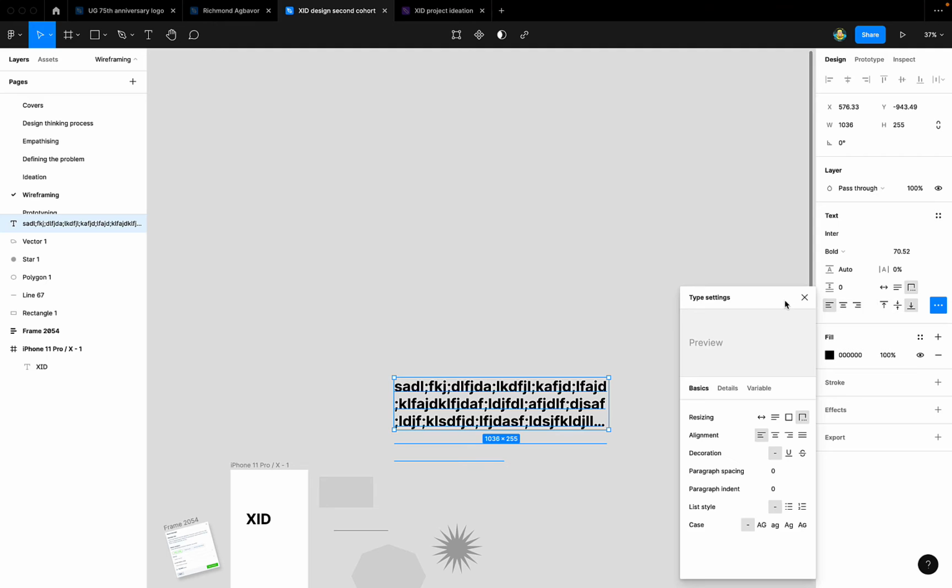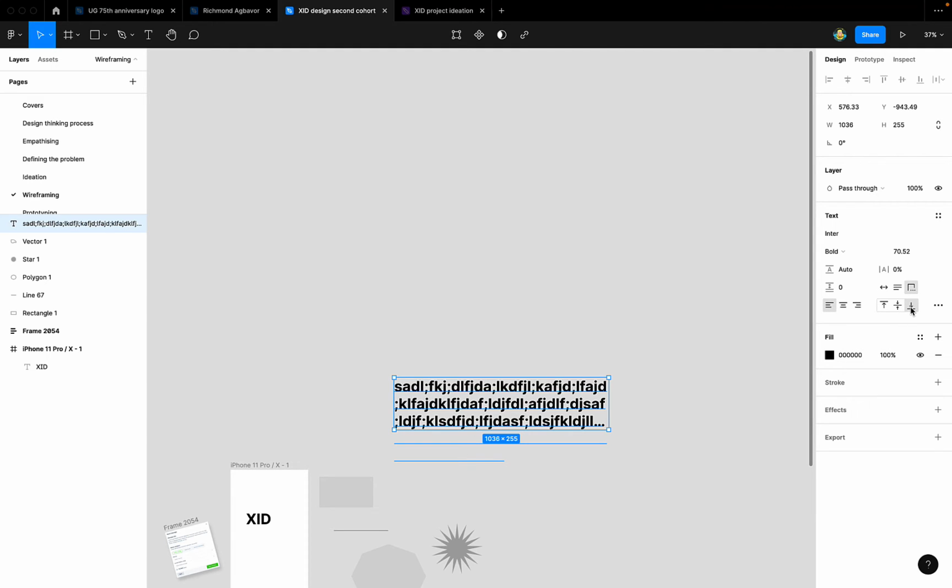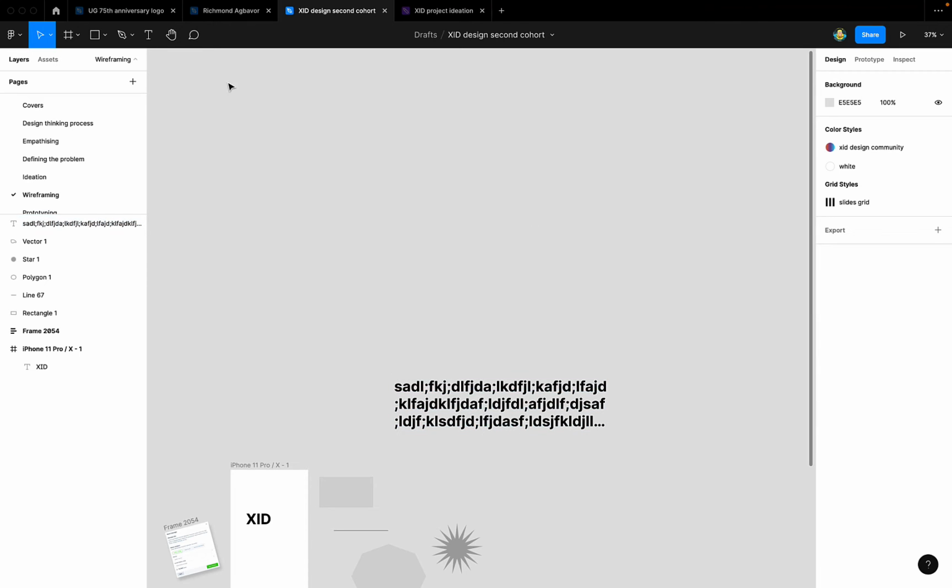And then this is basically where your text aligns. Does it align to the bottom? Does it align to the middle? Does it align to the top? Once we start going into it, I will use it and then you'll understand how that works. All right, so that's the text tool.